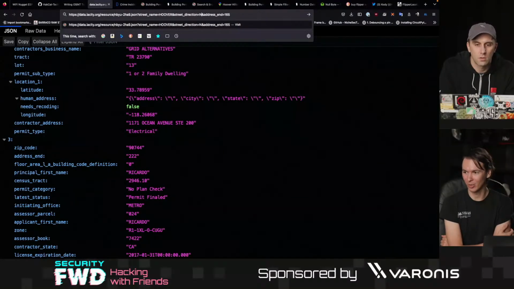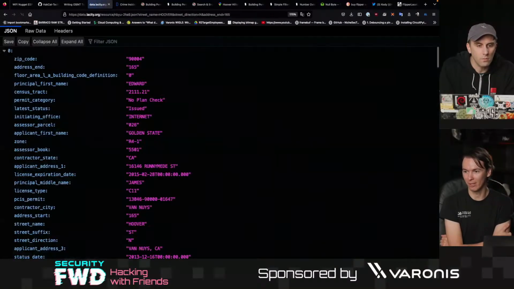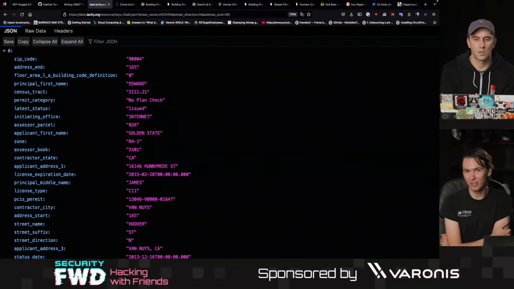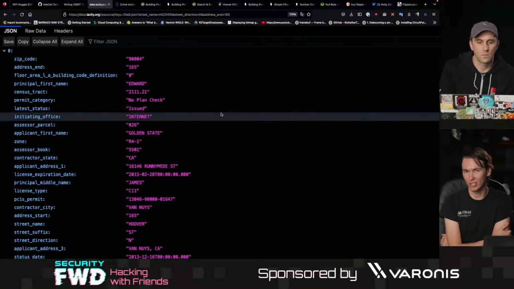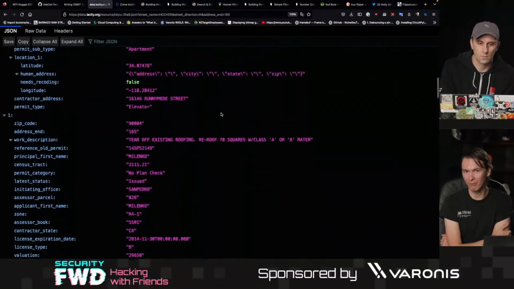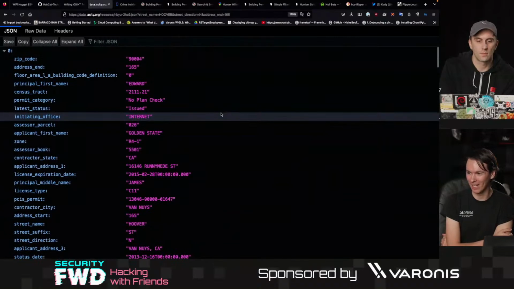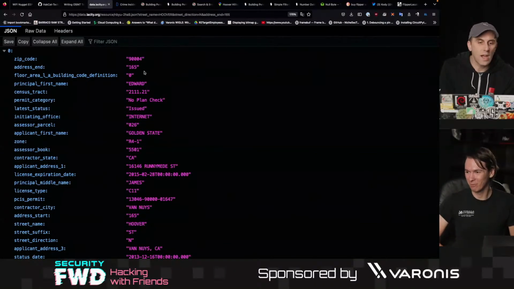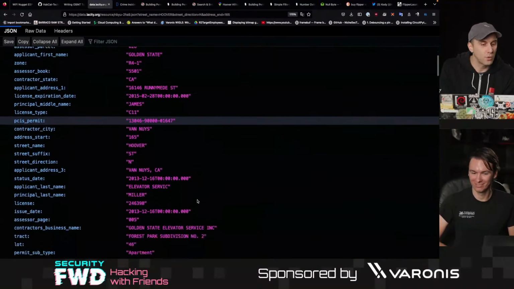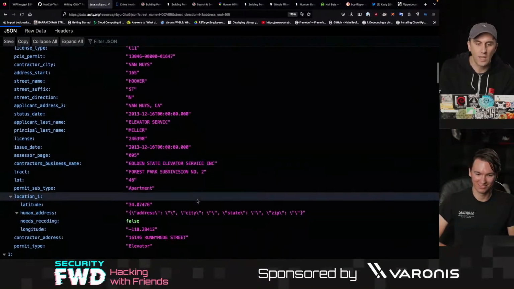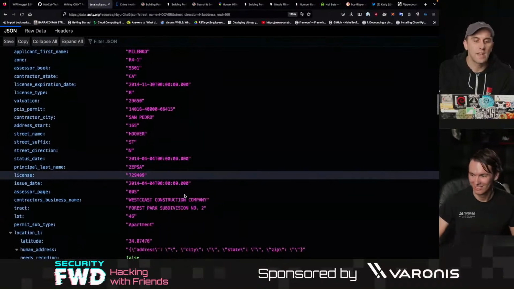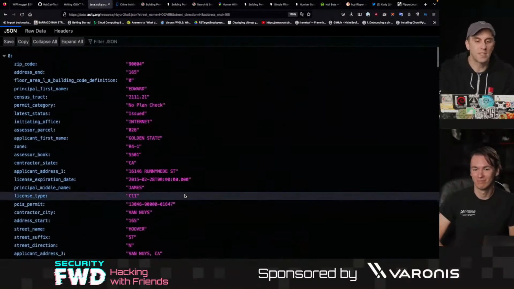Quick aside here too, if you are a noob playing around with these APIs, just entering different data and changing some of those fields, you can sometimes find undocumented API features, which can be quite fun. Once we craft this request, we're actually able to get this information back pretty easily. We can see that we have elevator services involved, and there's a lot of different information here for this specific property.